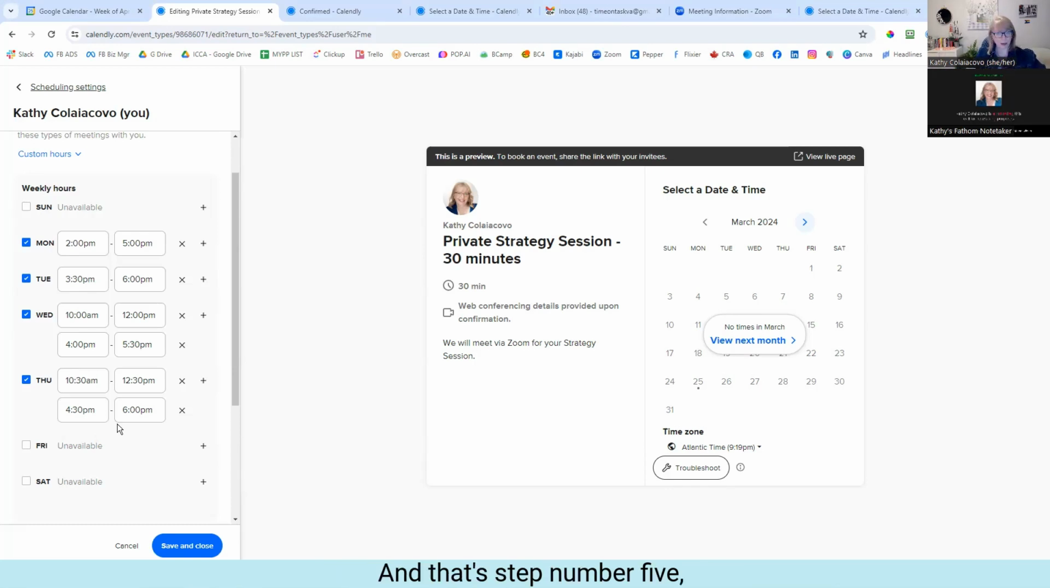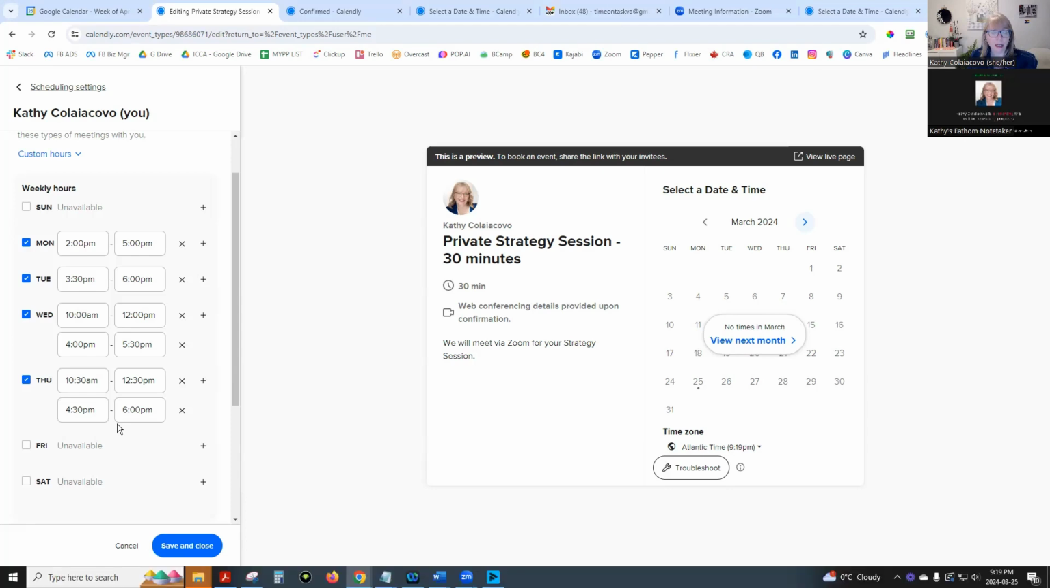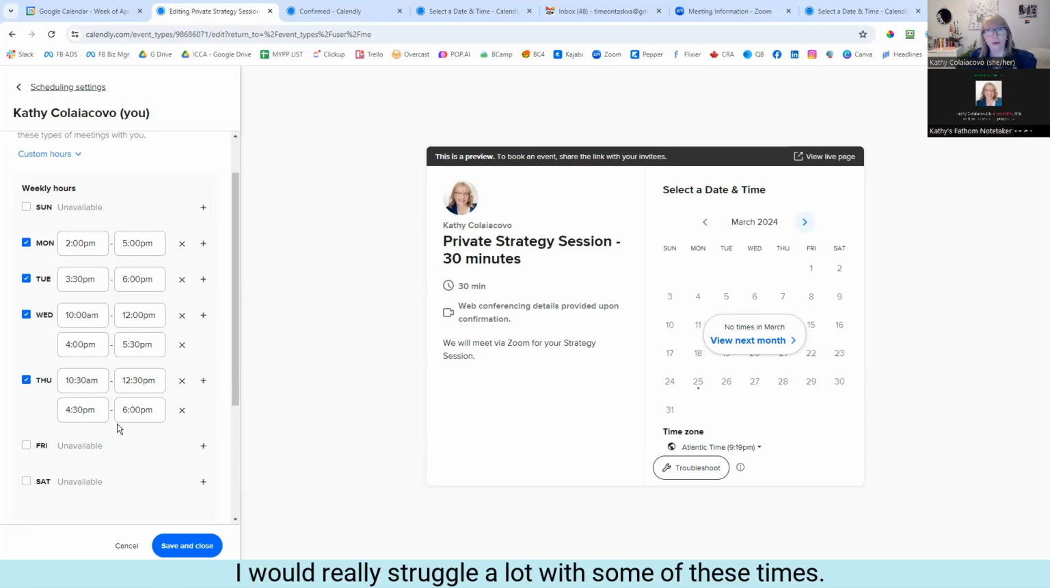And that's step number 5. We're going to talk about that in a second, the shadow calendar. It is important for all of this. That shadow calendar is really critical. Without it, I would really struggle a lot with some of these times.